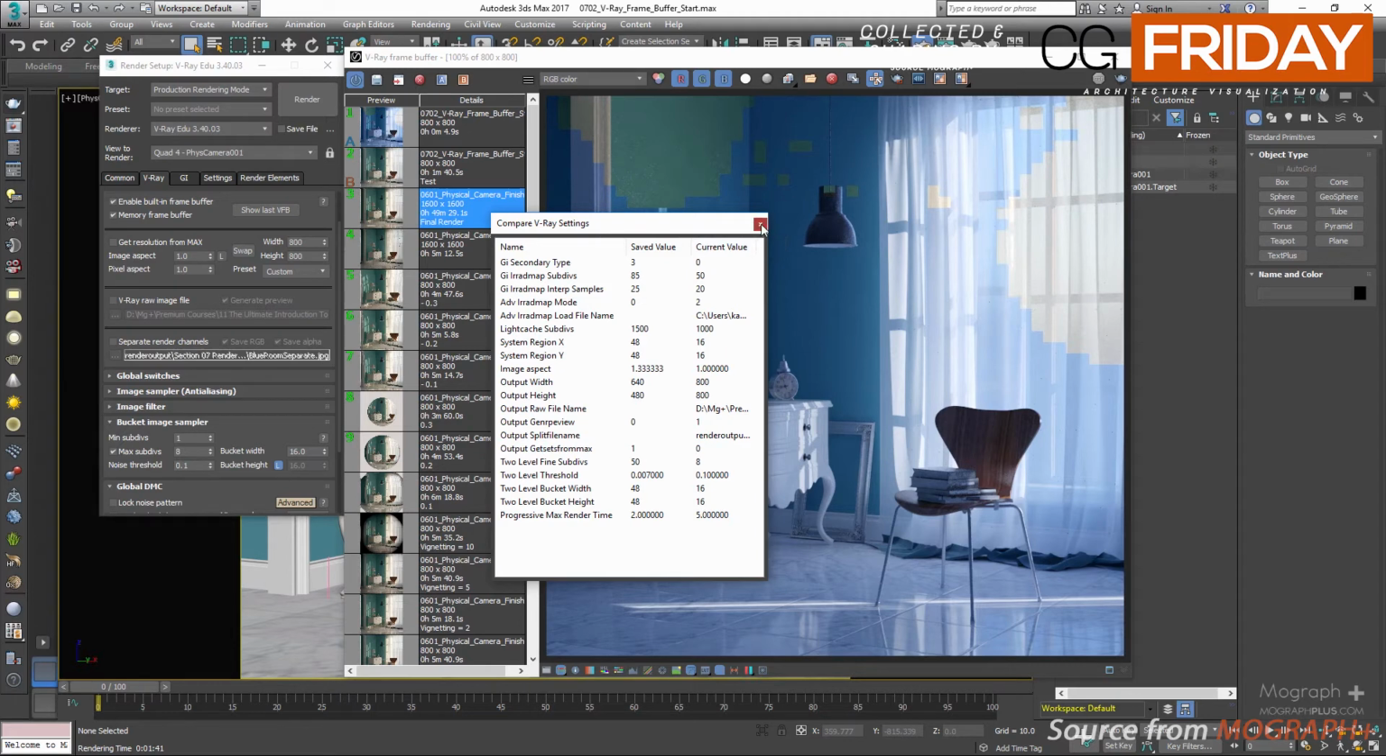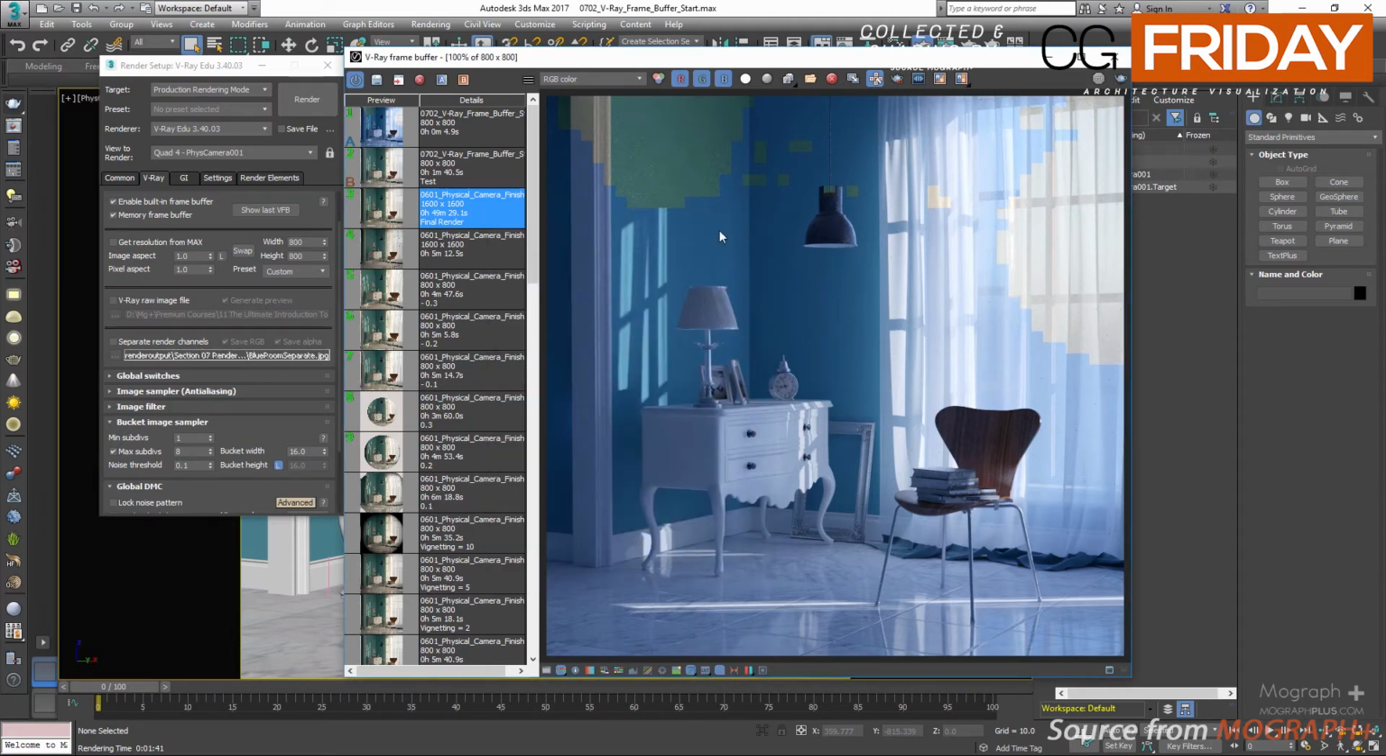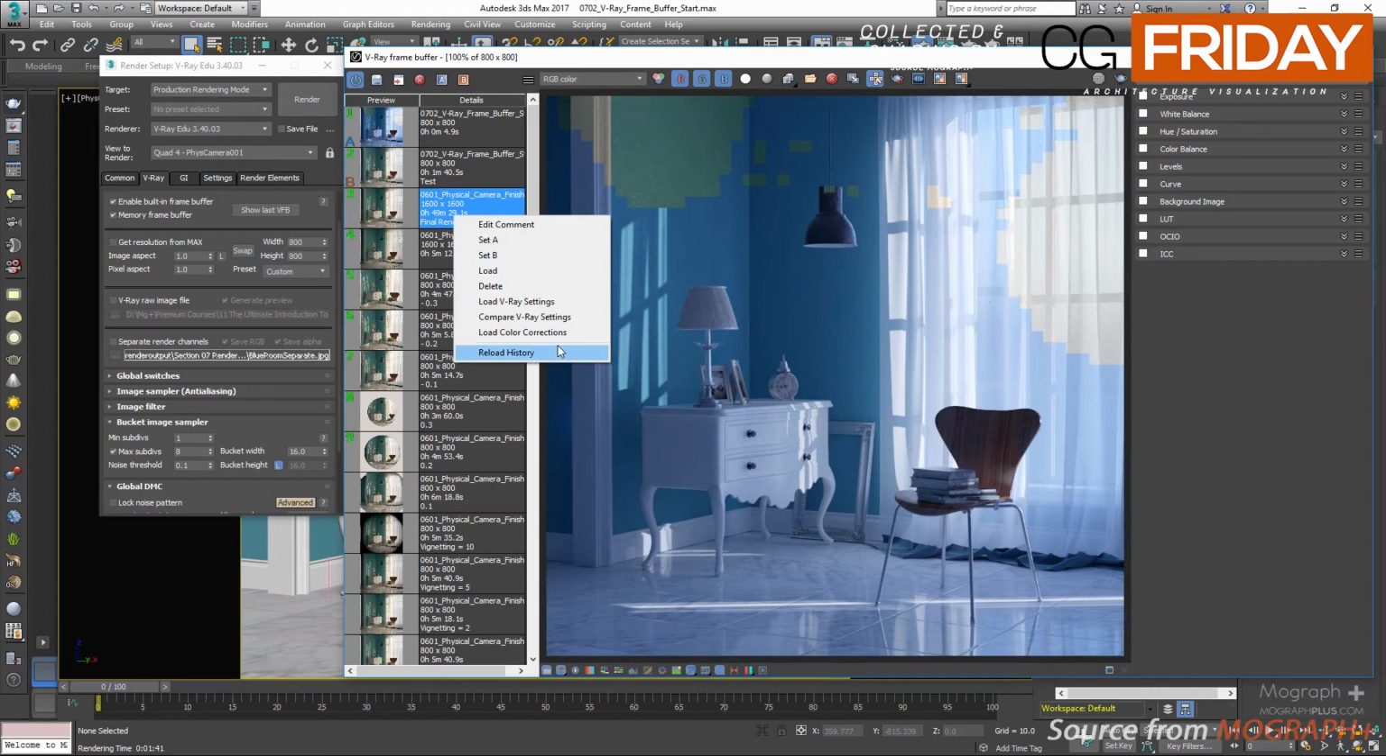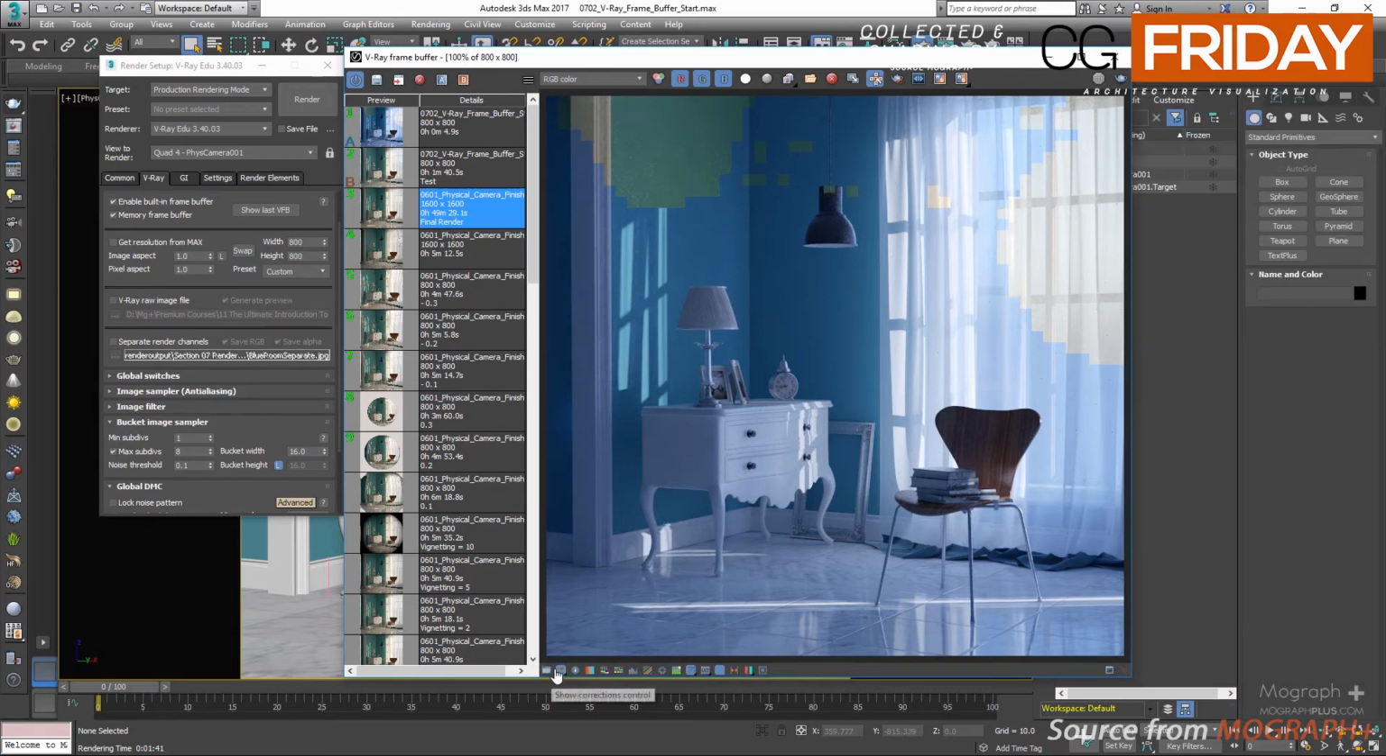And we have load color corrections, which loads the virtual frame buffer color corrections control from the selected image. And we have reload history, and this basically rereads the history image list, and this may be useful if the history folder is updated outside of 3ds Max or something like that. Now let's take a look at the color correction controls here. First, let's load the final render from the history list.